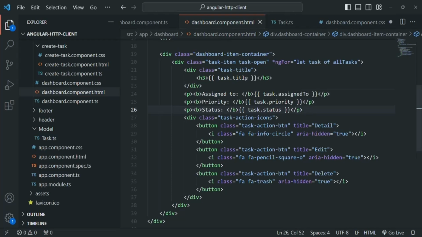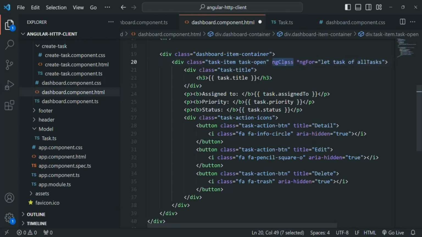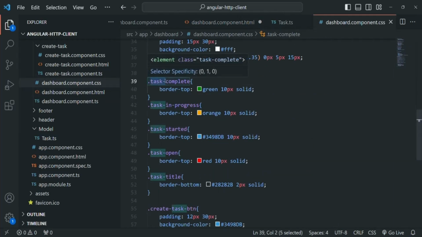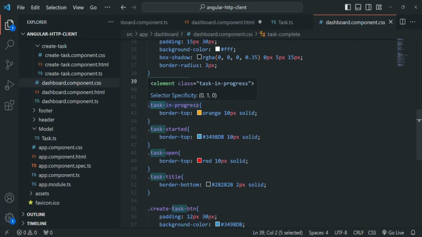So here currently I am adding this task-open, but I want to add this second CSS class dynamically. For that, what we are going to do is use the ngClass directive. And since it is an attribute directive, we are going to wrap it within square brackets. And to that, we are going to assign an expression. So if I go back to dashboard.component.css, you will notice that each of these CSS classes starts with task hyphen, and after that, we are using the status of the task. So for example, task-complete, task-in-progress, task-started, and task-open.